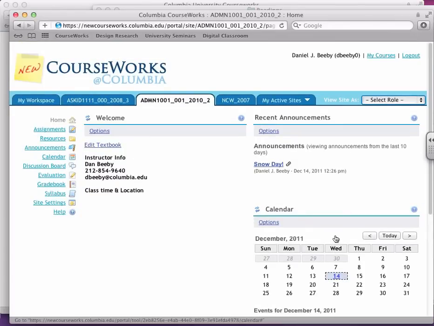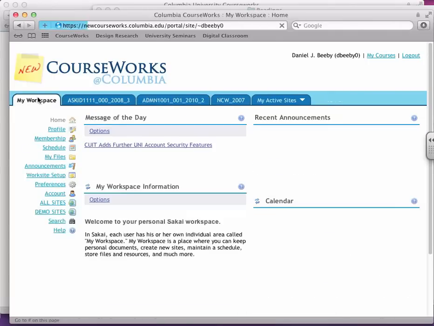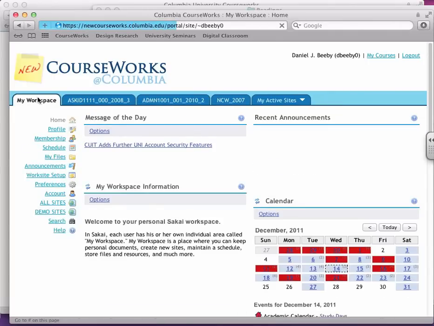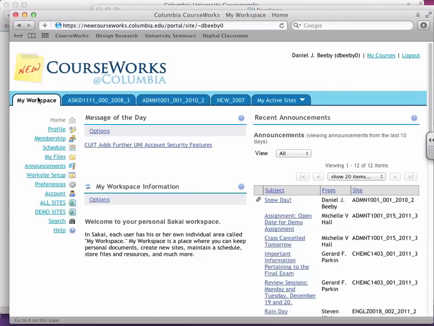Now, at this point, I do want to take a step out of the course website and also begin to look at the assignment section, then I want to give you a chance to get in here and get your hands dirty with this a little bit. But I want to take a step out of the course website to go over to this My Workspace area, because it's an important and very different tool than what's currently available in the current CourseWorks system.